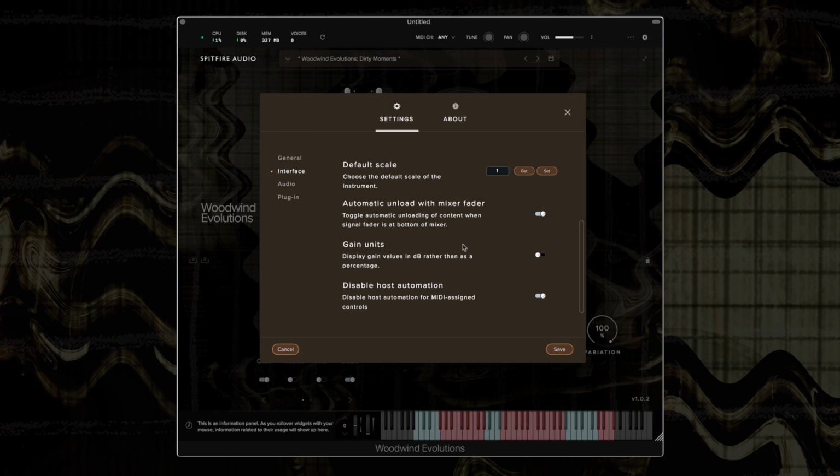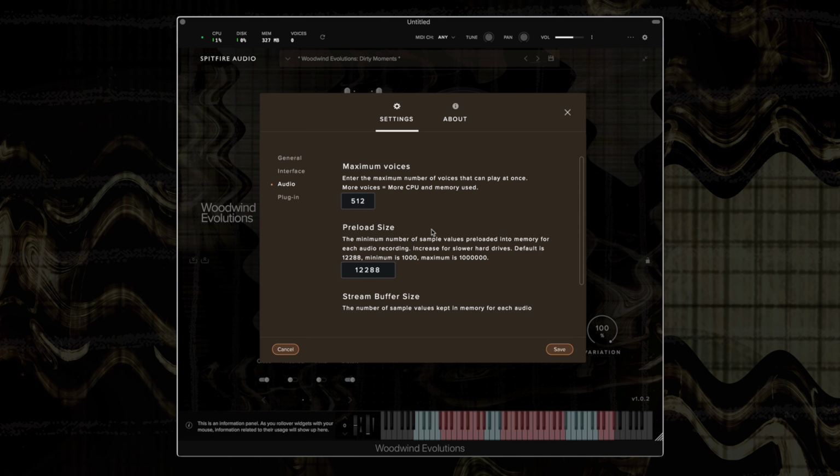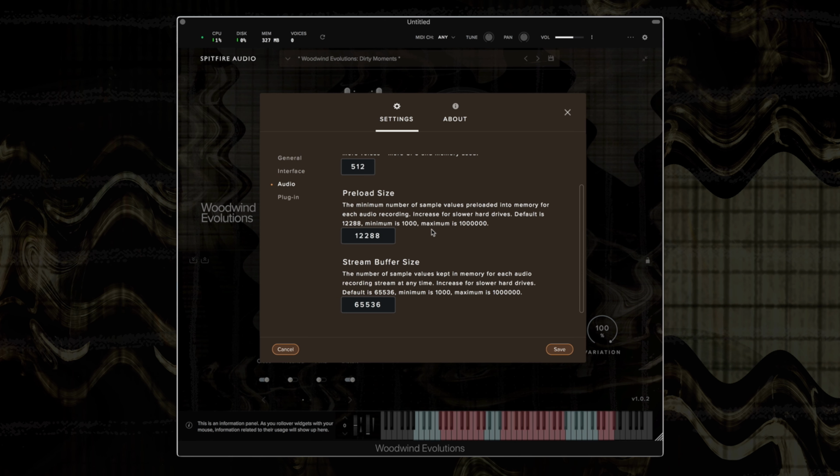We can also adjust whether we want the gain units to be displayed in decibels rather than as a percentage. And this is where we'll find the option to disable host automation. This can be useful if your DAW has some kind of conflict between host automation and MIDI, and this way you can disable host automation and just use MIDI. Under Interface, we have our audio settings for maximum voices, preload buffer size, and stream buffer size. I would recommend leaving these well alone unless you're troubleshooting a performance issue.